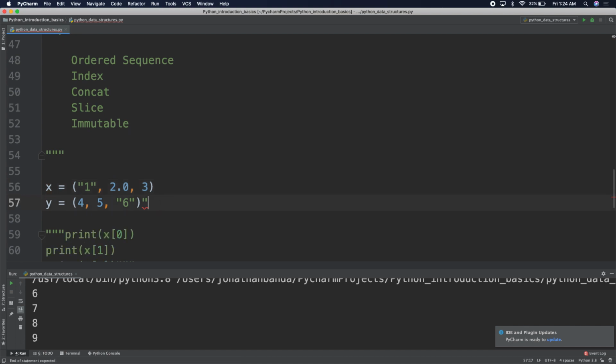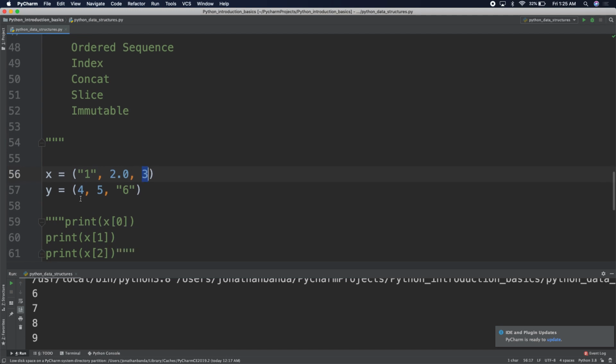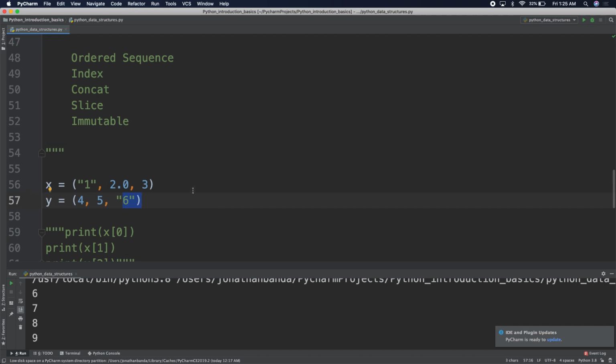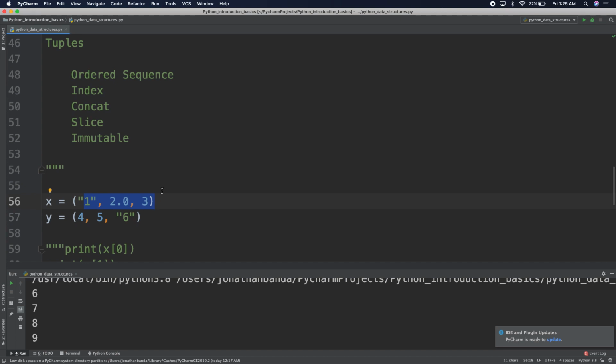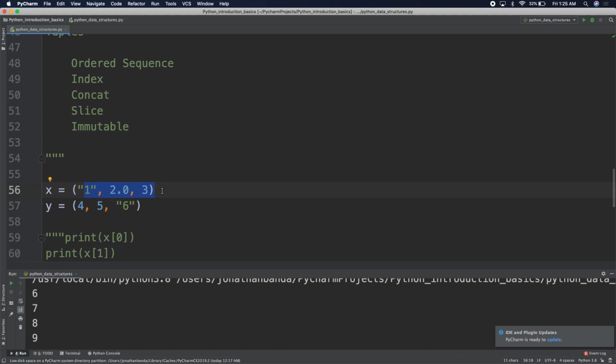So again, if we have a tuple, this is the first index, second index, third index, and likewise in y, we have the first index, second index, and the third index. So they're ordered sequentially, right? This is index 0, this is index 4. It starts from 0 and goes all the way to the last value, right? And like I just mentioned, these have indexes also.